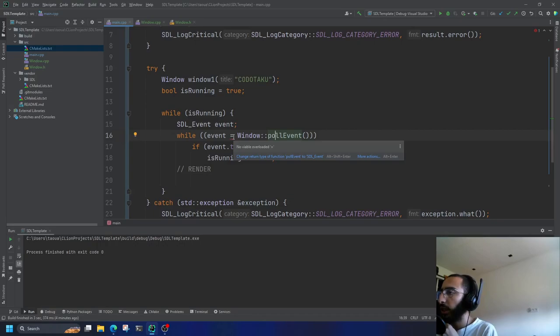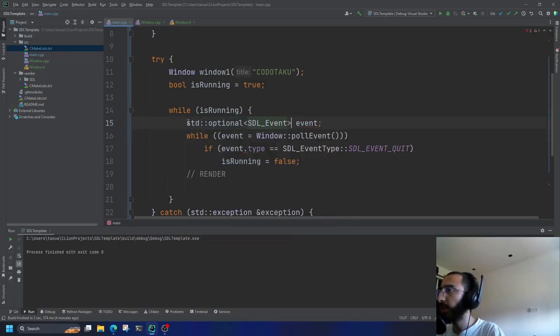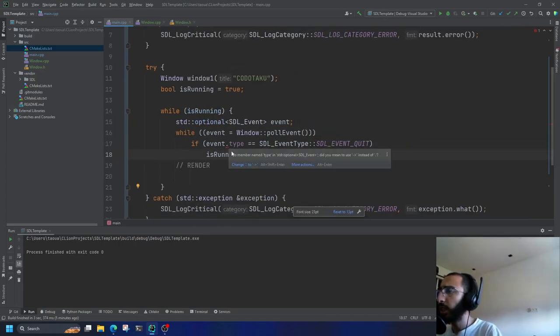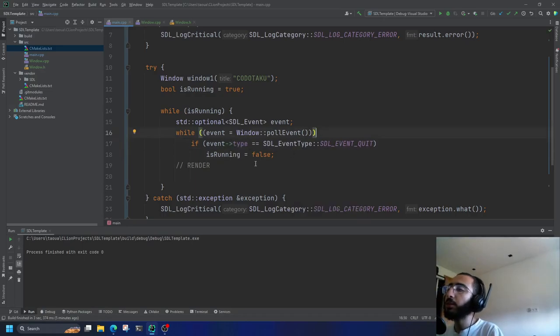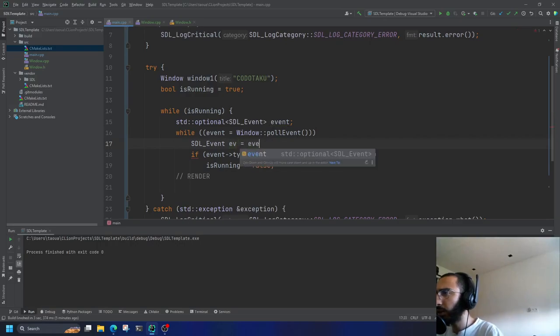No viable overloaded equal. I guess here we could say what? Hold on, what? Oh, sorry. Here we've got to say std::optional SDL event. And there you go. Of course, here we have to change this to a pointer because right now we're using pointer. Otherwise, if you want to avoid the overhead of pointers, like if you're going to be accessing a lot of stuff right there, you could actually just extract that value. So we could say SDL event ev is equal to, I believe, event.value, but let's just call it EV for now. Event.value. There you go.